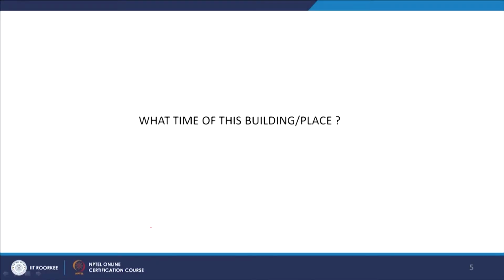Till now we talked about what we are looking for, the geographical context and the scale of the study. Now we have to see the time of this building or place, because one needs to fix a time. Let's say if you are looking at barn houses in the early 19th century, you need to fix a time frame from when to when. Or if you are talking about colonial buildings, especially in smaller towns, is it post-independence or until independence?